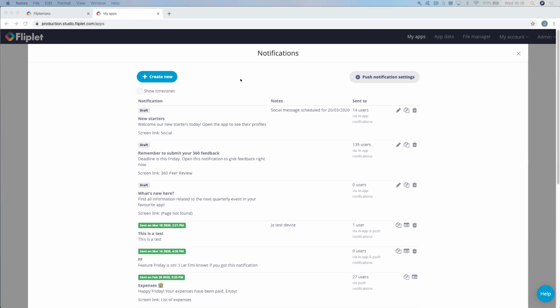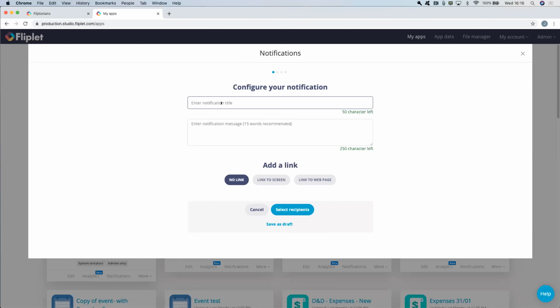You can see in my app here, I already have a couple of notifications that I've sent already. We can go through and look at the different options in a little bit when we send a couple of new ones. For now, what we want to do is click the Create New button. What we want to do first of all is just enter a title. So I'm just going to write "this is a test." Remember, this is just a test notification that I'm going to send to myself, just to make sure that everything's working. So my message can also just be something like "this is a test."